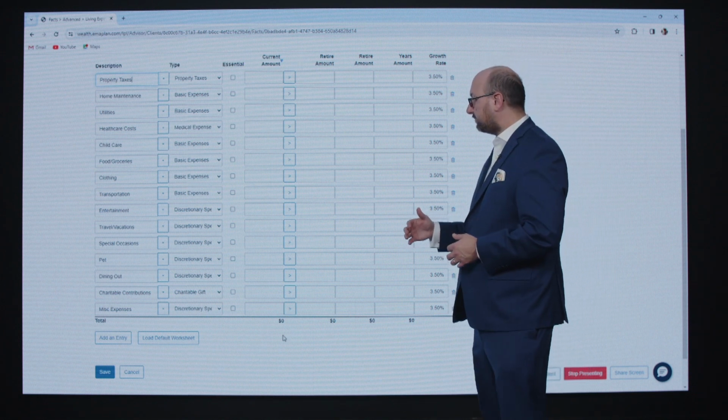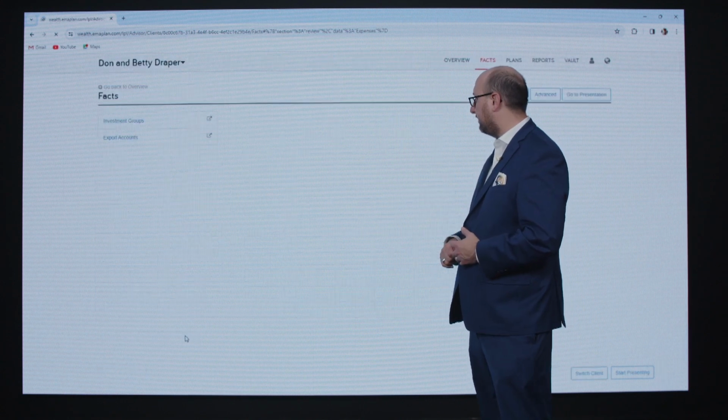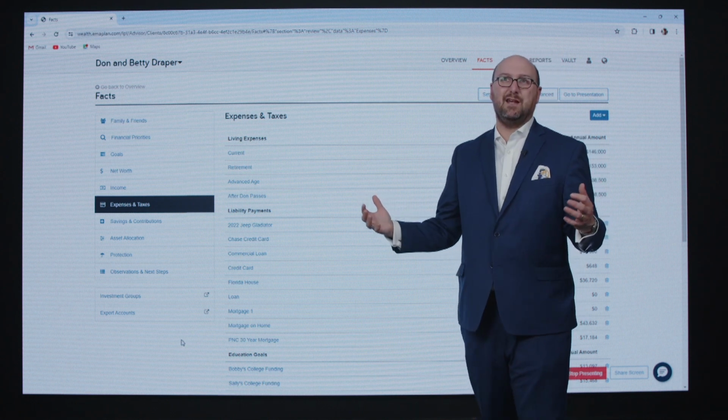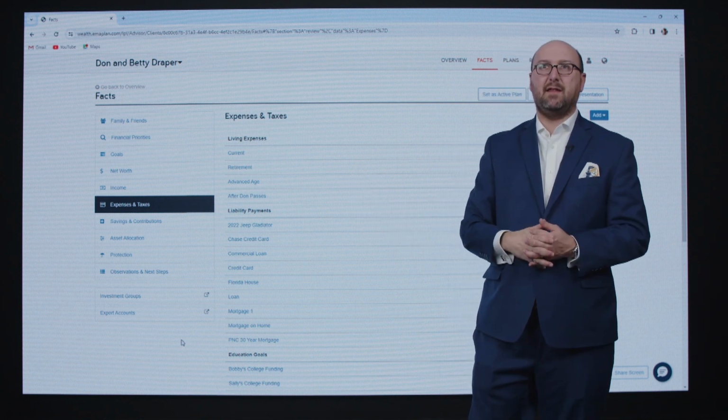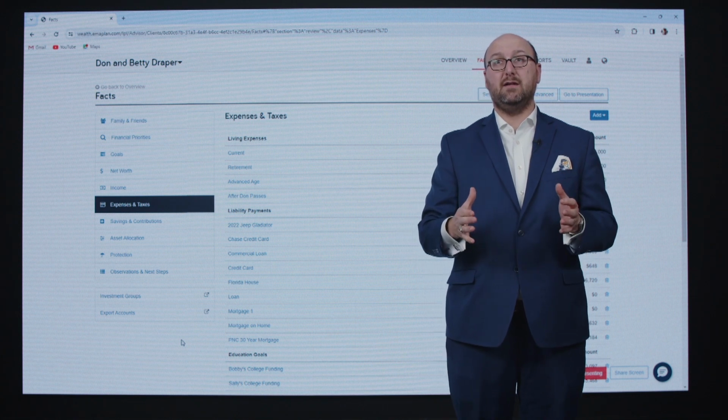So let's click Save on here, or hit Cancel on here. Yep. And now when I hit Cancel, because I didn't save that, right, it kept all the data that I have inside there. So the next question becomes, how do we create a worksheet?